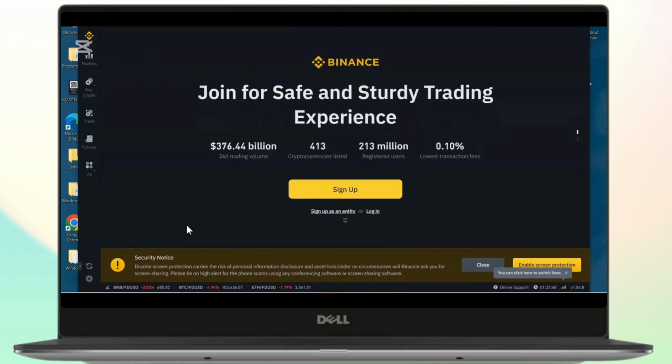Once you are logged in, you will have full access to Binance on your desktop and you are ready for trading and managing your crypto portfolio. And that's it. Now you have successfully downloaded and installed the Binance app on your desktop PC.